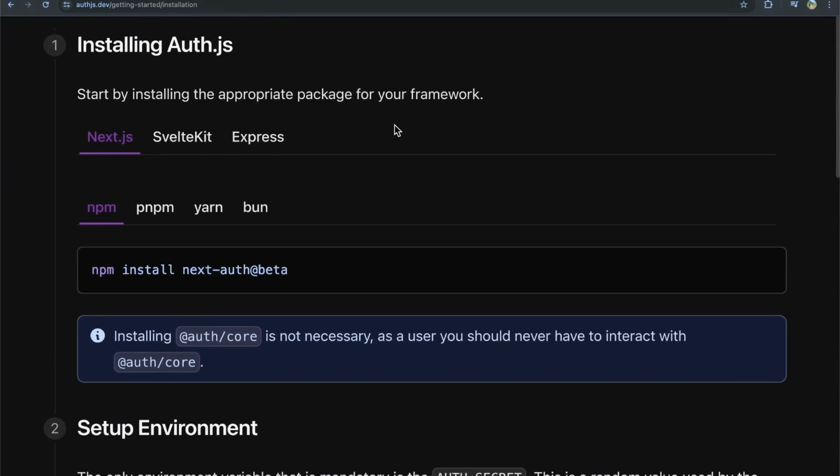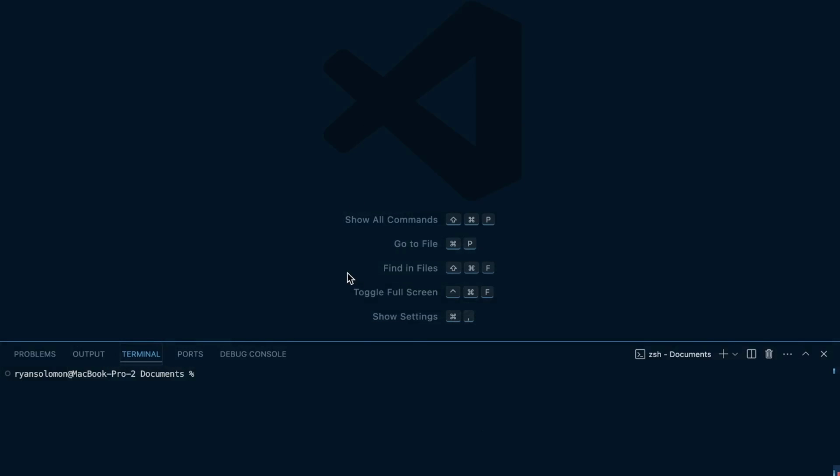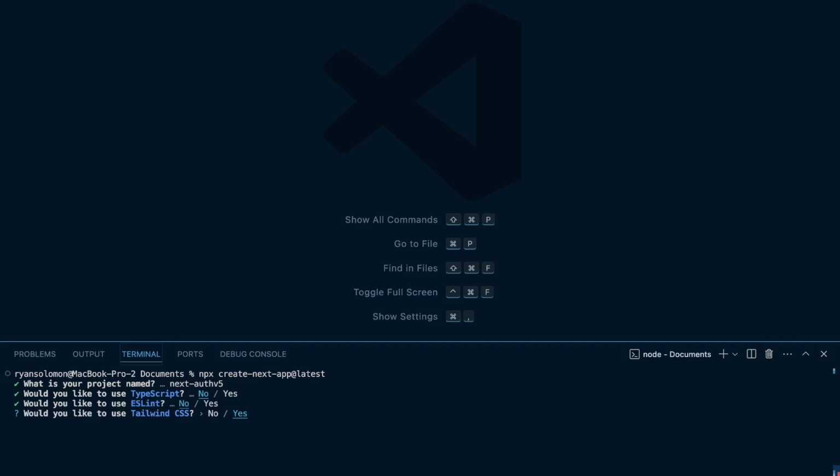Make sure that you are selected on Next.js here because that is what we're going to use. So first things first, I'm going to head over to VS Code, and within the terminal, I'm going to run npx create-next-app@latest. And then I'm going to name this next-auth-v5. Not going to use TypeScript, no ESLint, yes to Tailwind, although we're not really focusing on styles.